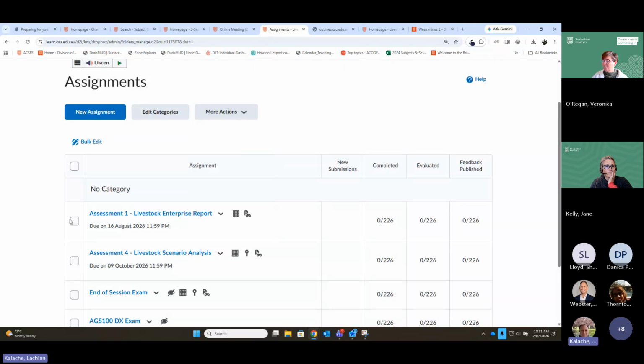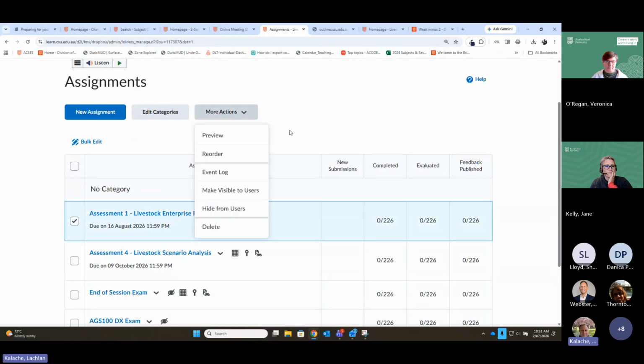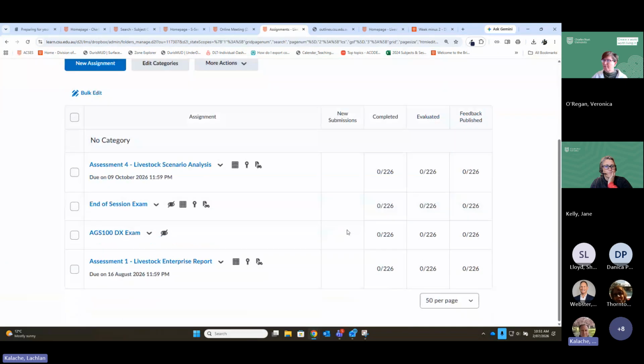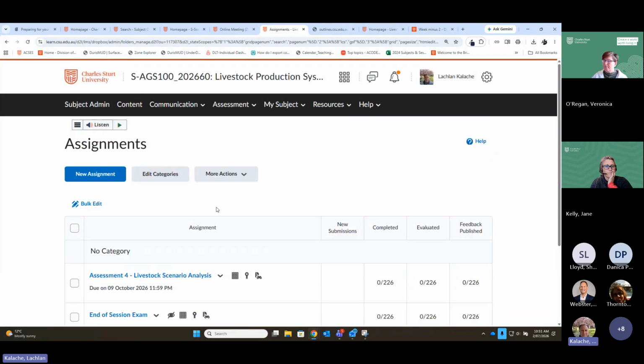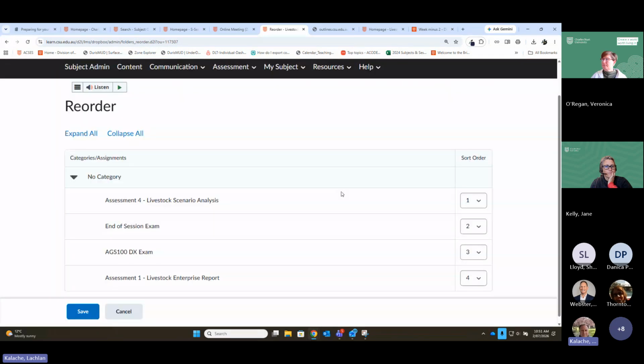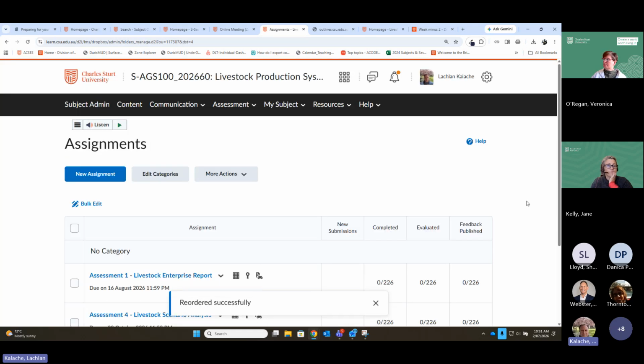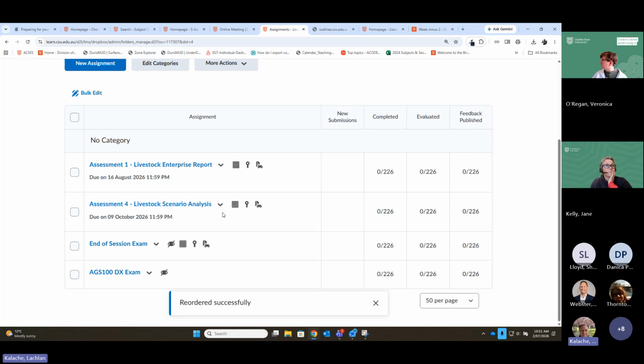So we need to check the box next to the one I'm going to get rid of and go delete. And 1 is now down the bottom, so I need to reorder. Again, reordering is available here under More Actions, Reorder. And now I can move Assessment 1 up to the top. Okay, so 1 and 4 are there. Rubric, gradebook, Turnitin. All right, we'll leave those for the moment.